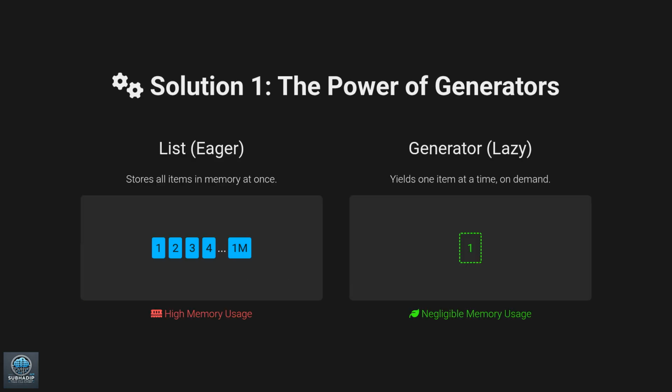Our first optimization technique is using generators. Instead of creating a massive list in memory, a generator yields one item at a time on demand. This approach keeps memory usage incredibly low and constant, regardless of the data size.